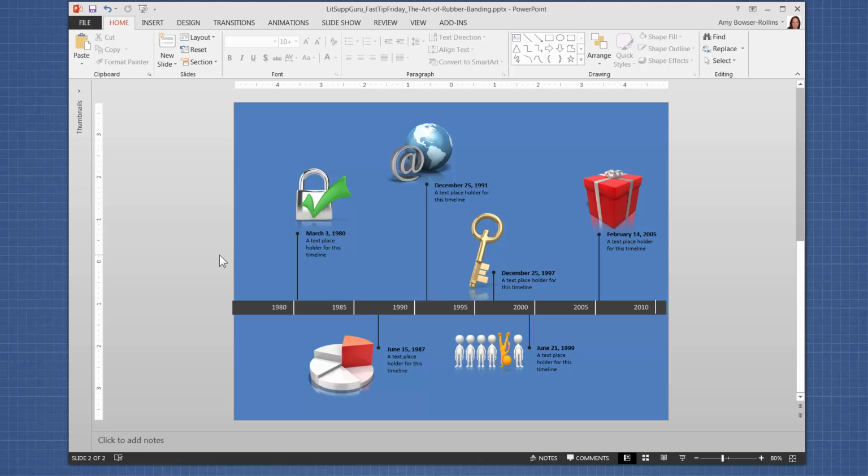Like I said earlier, it comes in handy in other situations when you're working with a computer in Windows or Mac, but I wanted to show you the visual of it in PowerPoint. So hopefully you're rubber banding already. If you're not, now you hopefully will start using it.